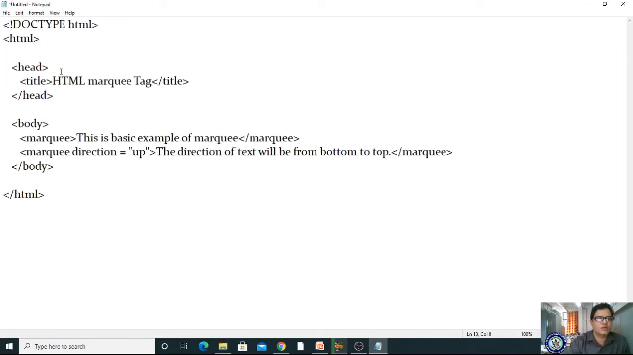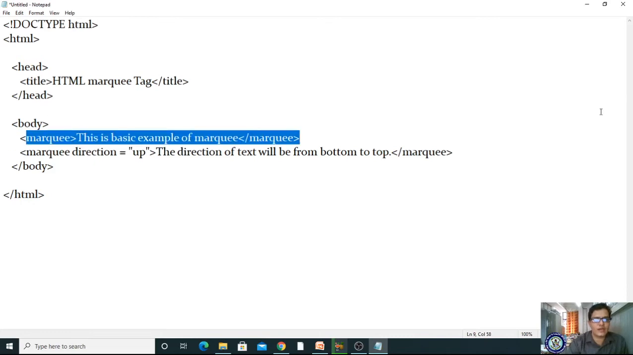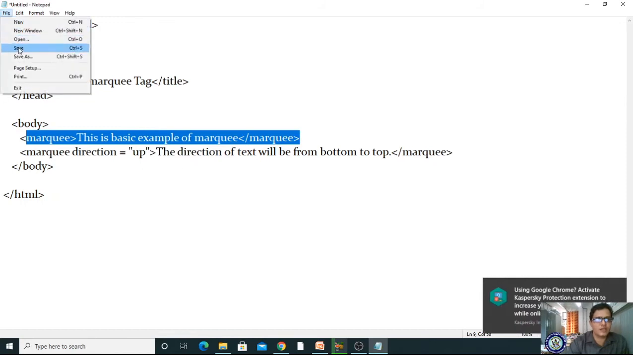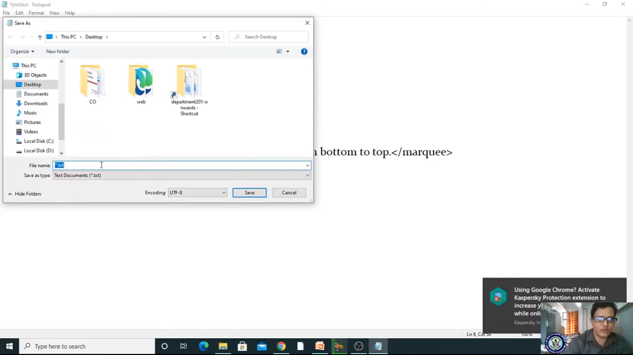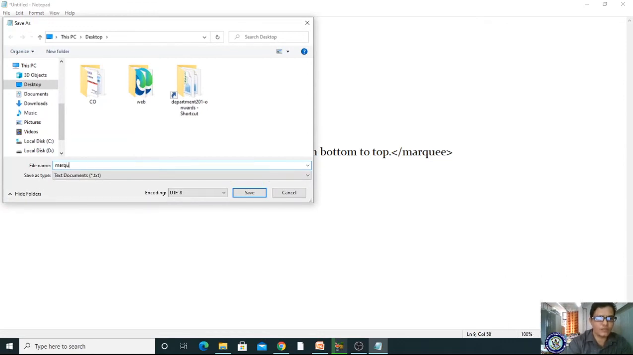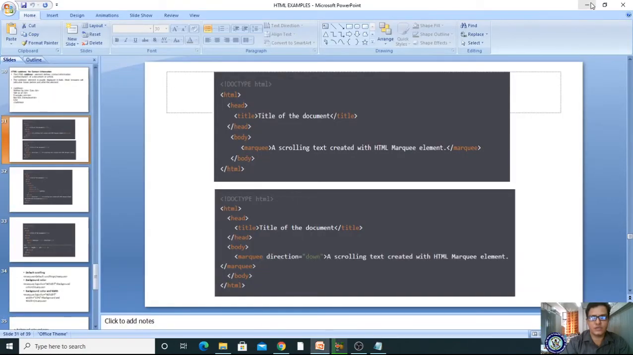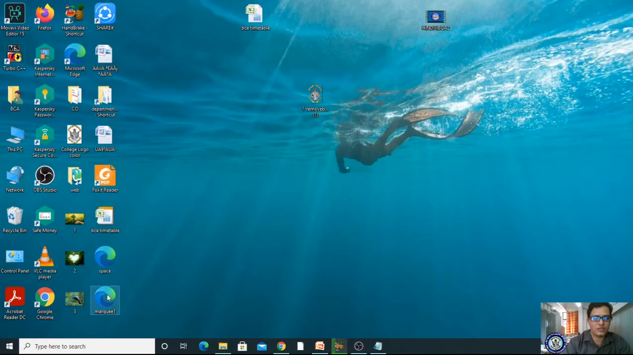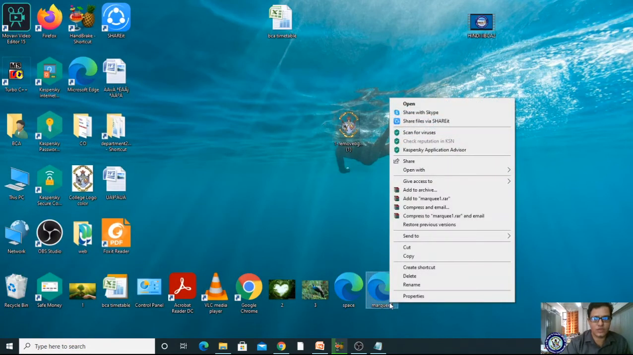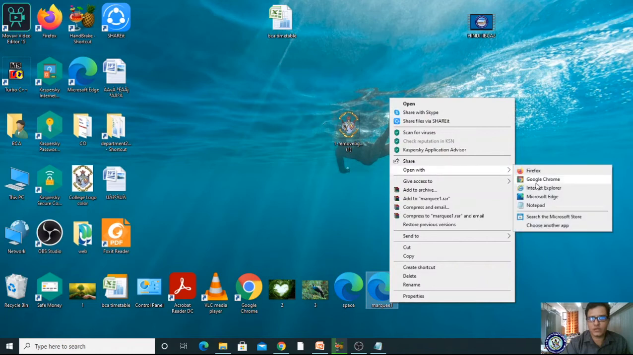Here it gives the HTML marquee tag. The marquee tag means it will move from right to left. Here the marquee direction is given as up. Let me try. While saving, I will name it marquee1.html. I'm saving it. Now I'm minimizing this, and this is our marquee 1, right? Hope it is visible. I am opening it with Chrome.